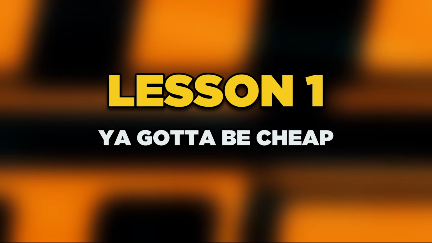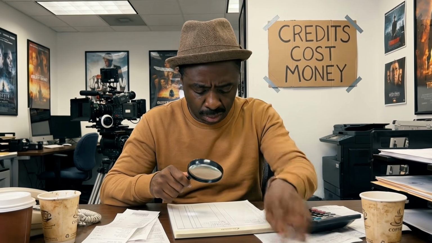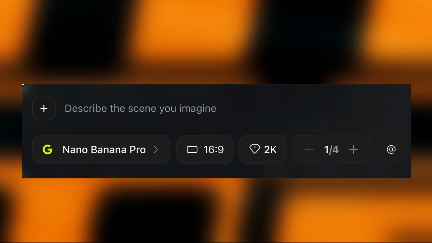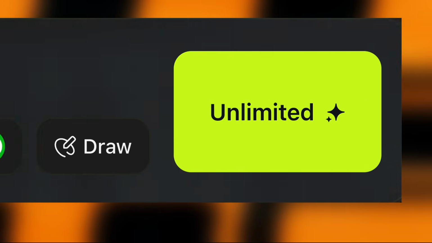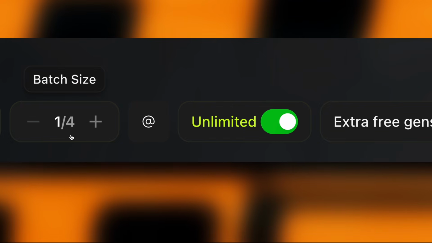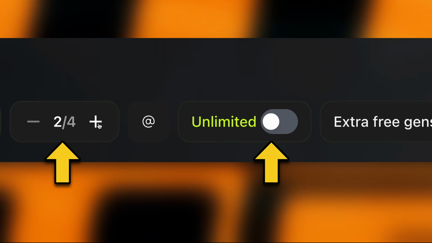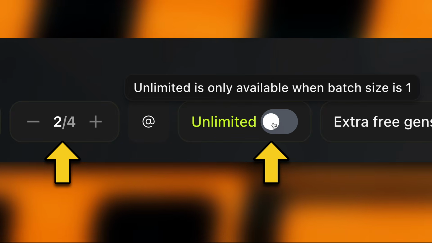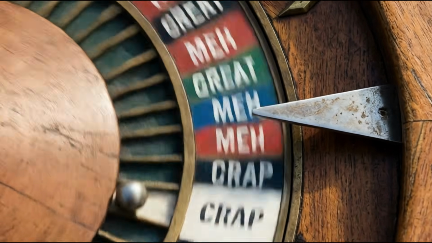You gotta be cheap. I tried to focus on cost and budget just as a conventional movie would. Milking the Nano Banana Pro Unlimited option is one way to not nuke your credits. I ignored the options for multiple generations because they cost, and once you start, it's hard to stop. Yes, I know it saves time if it gets it right, but it adds up.